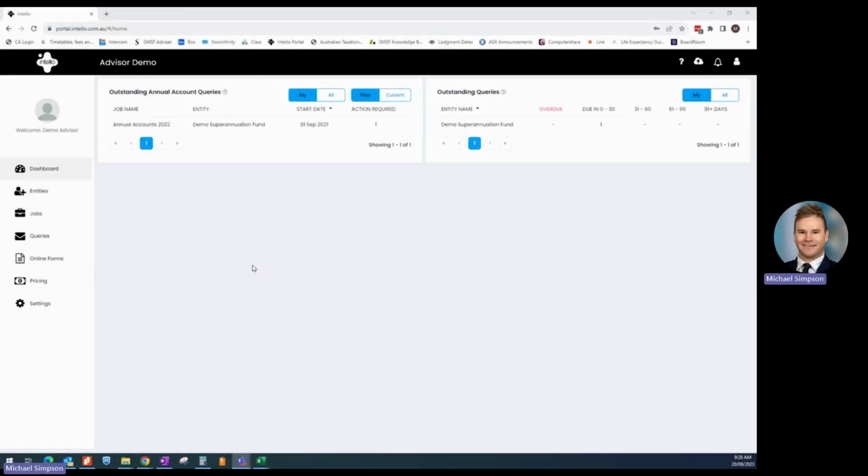Show you how to request through the portal for different things like pension requests, updating self-managed superannuation fund details, requests to update trust deeds, requests for Centrelink schedules, things like that. So I'll jump right in. As you can see on the left-hand corner of the screen here, there's an online forms section.